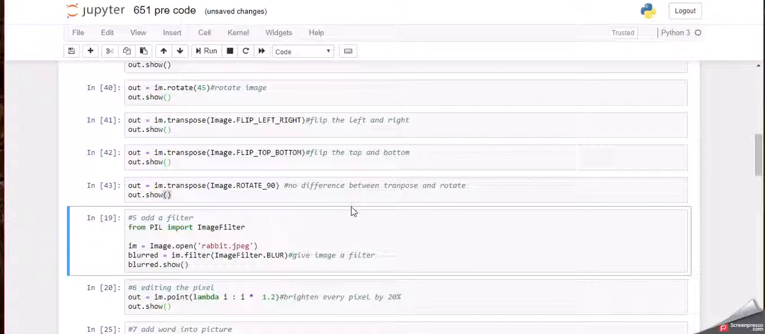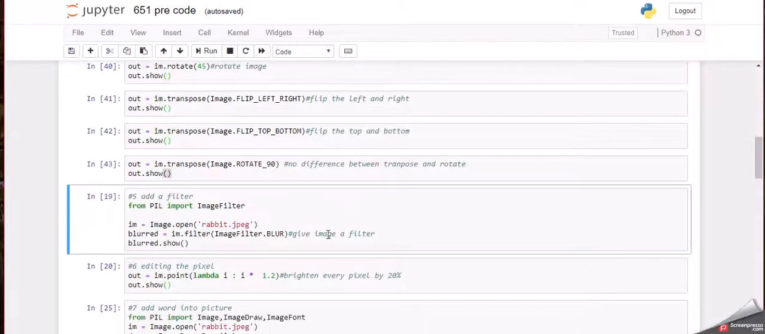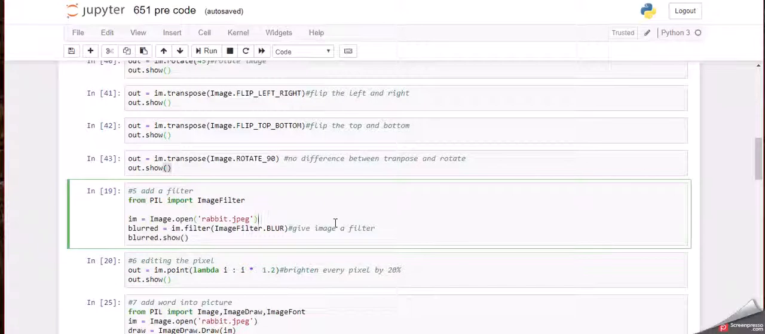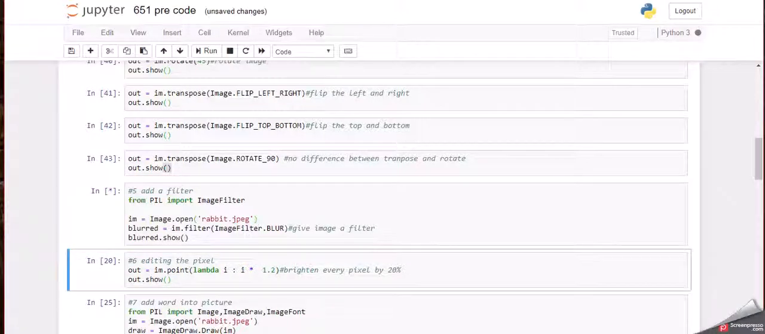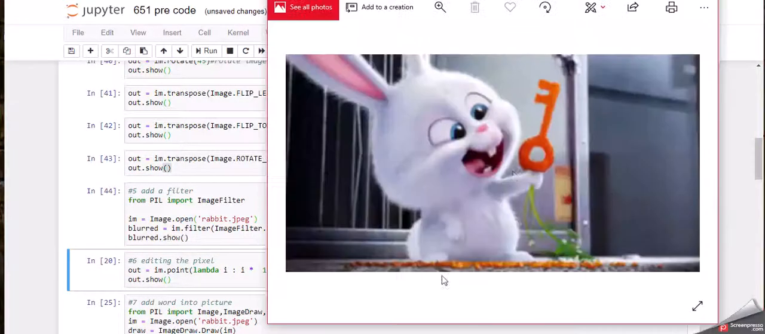We can also apply filters on the image to create various effects like blur, contour, emboss, and many more using the ImageFilter module. In our example, we blur the image by simply using ImageFilter.BLUR. Using this function will give us an image which looks like this. You can see it is blurred.